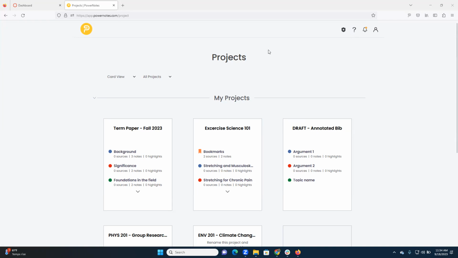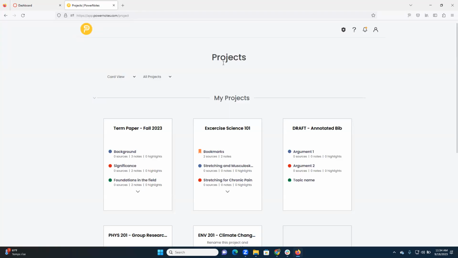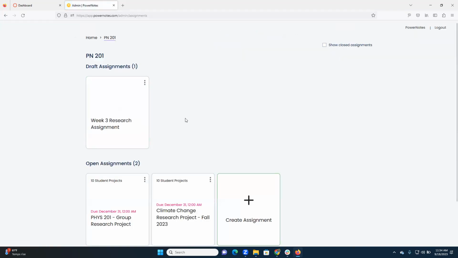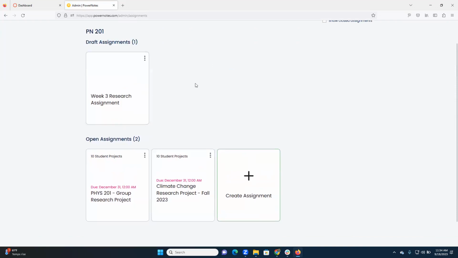They will log into their own PowerNotes account. If you're accessing it through the learning management system, here's an example of coming in through Canvas. If you're coming in through our own environment, you would just go into your PowerNotes account, and all teachers and an admin would have access to our teaching tools. You click this icon in the upper right-hand corner, and that brings you to our assignments manager. Each teacher will see all of the assignments for their class, draft and opened.